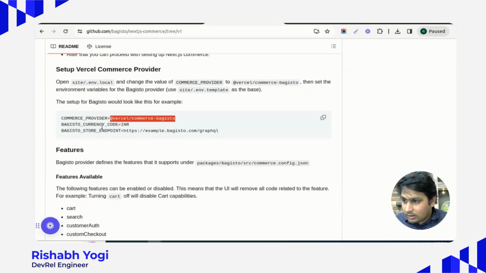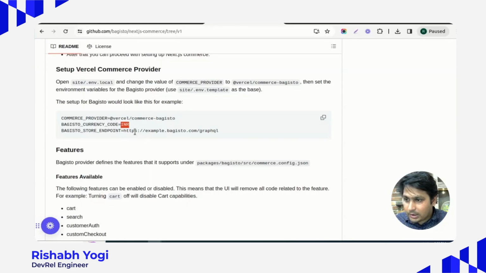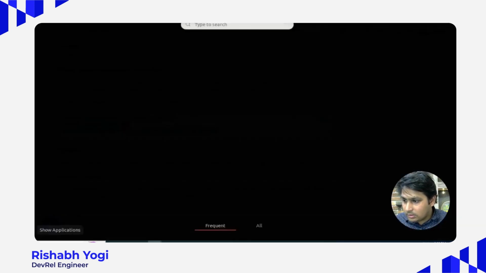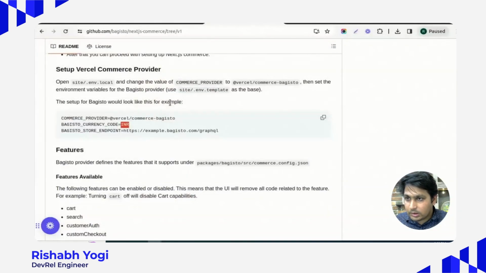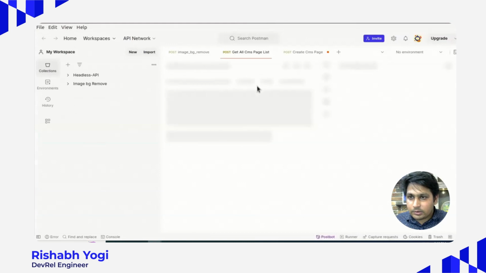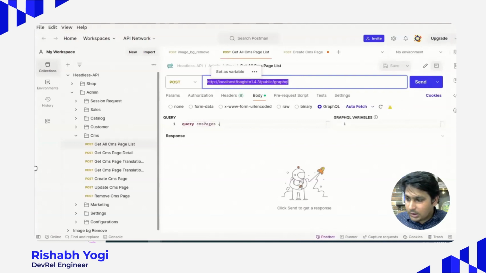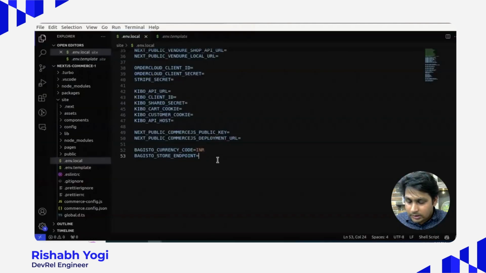Now add the currency, Bagisto currency code, and after that you need to enter a URL. So our URL is here. That URL which we are running and using in APIs. Place this URL over here. Now we need to run a few commands.